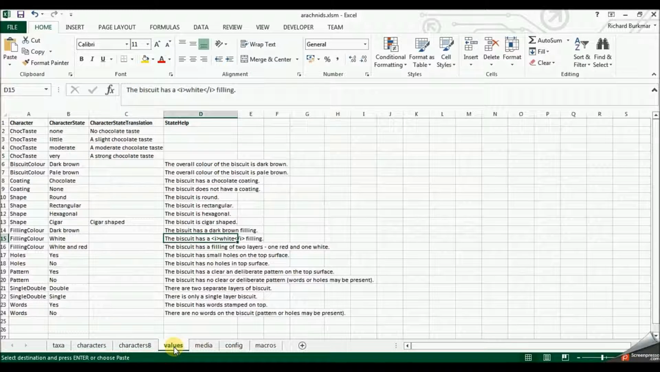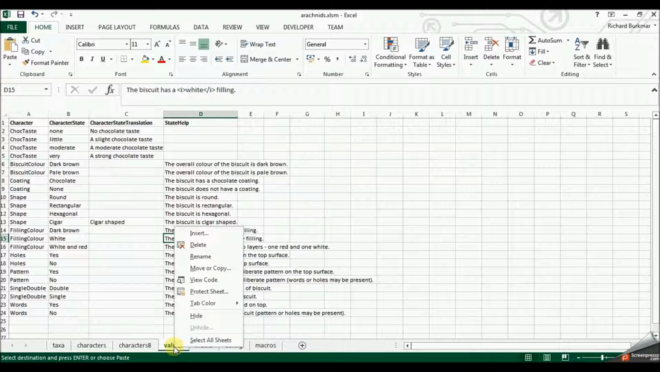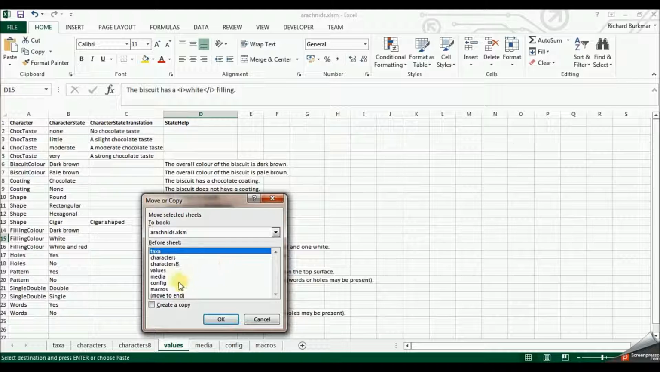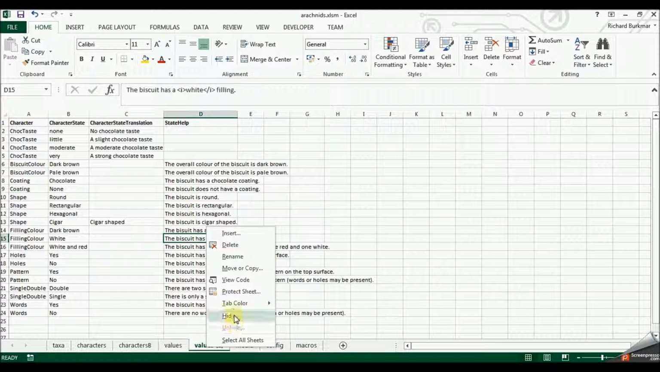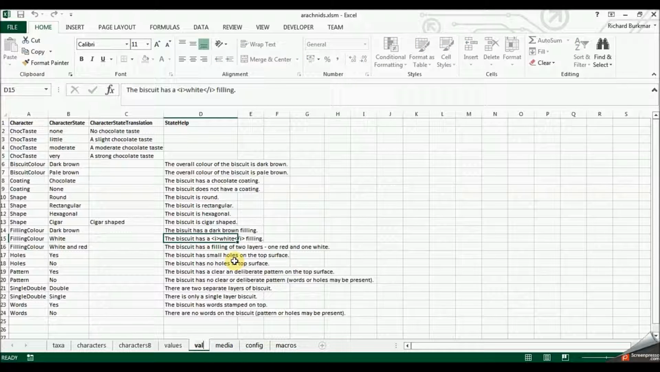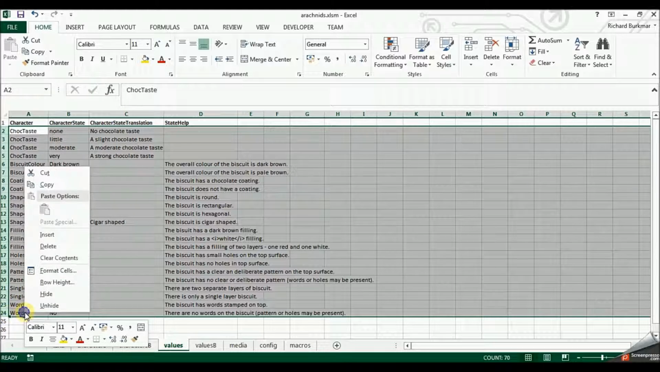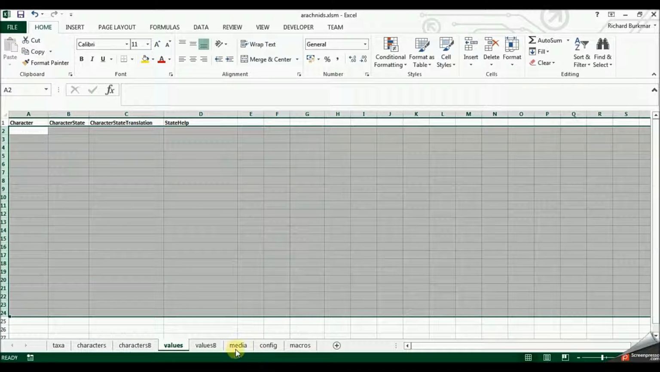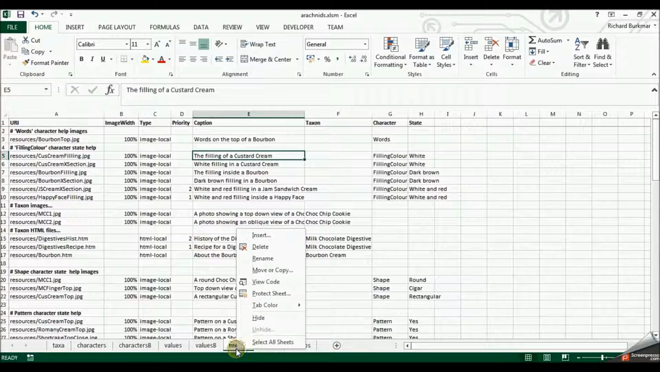But instead of doing it the way I did before, I'm just going to copy. I'm going to say move or copy, create a copy, and that comes in here before media. So there's my copy. I'm going to rename that to values B for biscuits, and now I'm going to delete everything from the original values sheet. And then I'm going to do the same for this media tab.